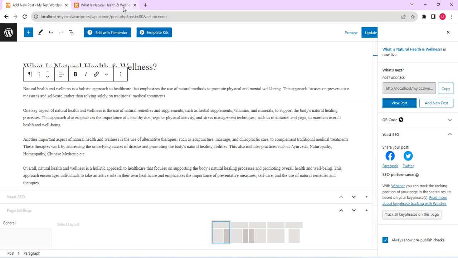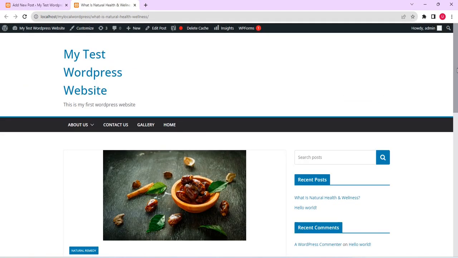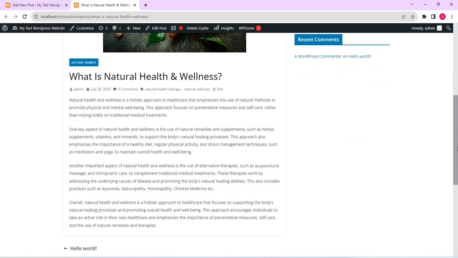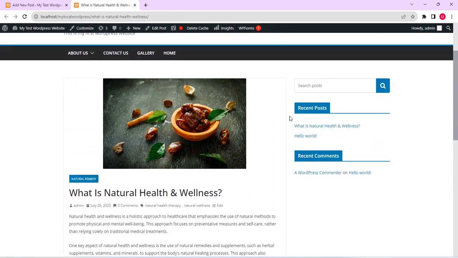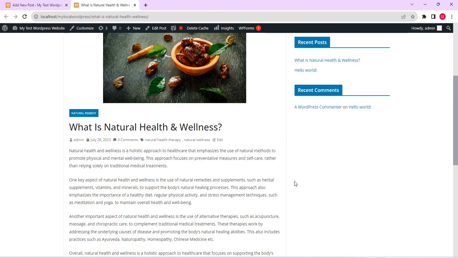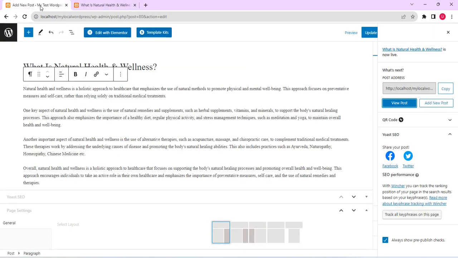Let's see how it looks. Beautiful. This is how the very first post you have created looks like. Beautiful. That is the featured image sitting on top, the title, and of course the text, the body of the content, very well arranged. So that is how you create.